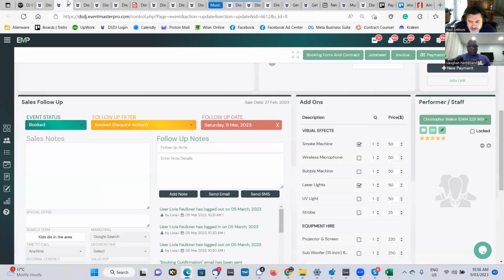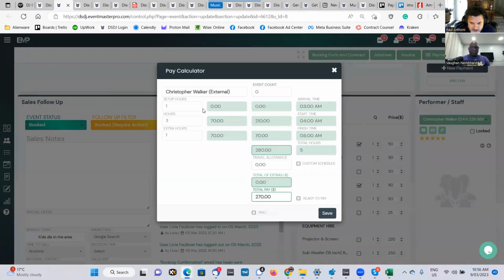So when you load up a DJ, this is the pay calculator, and it's automatically going to look at how many hours the event is and what the hourly rate is, and then work out their pay. And you can then modify it if you have to. Oh, okay, cool. The guy had to pay for parking as well. Once it's ready, you click ready to pay. And now I know that when I see that come up on my payment list, I don't have to even think about it because I've checked it, and that's what that means.